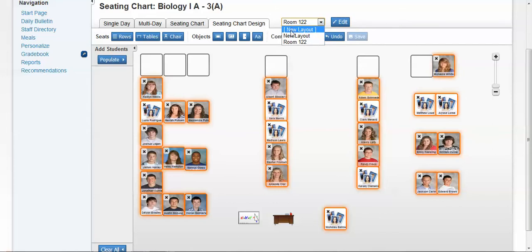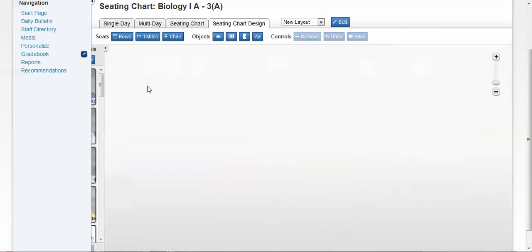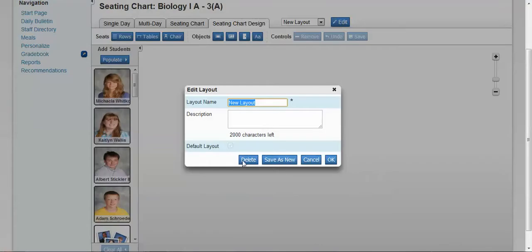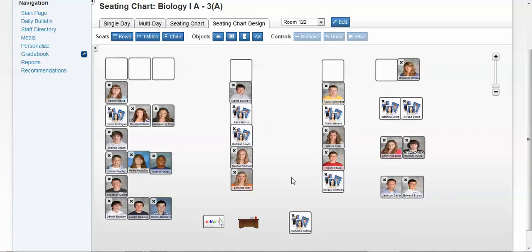If I have an extra layout in there that I don't want, I can always click on it and hit edit, delete that layout, and confirm. So the only layout I have is room 122.